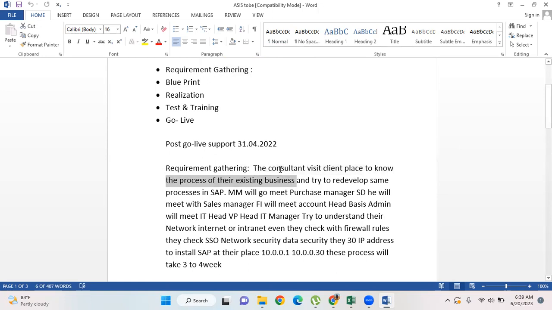The client will give his inputs. How? Because each client has a different process to generate a bill, make a payment, handle credit bills, depreciation on assets, and tax payments. They have some rules for the business. You have to adapt all those rules into your new business. Okay?